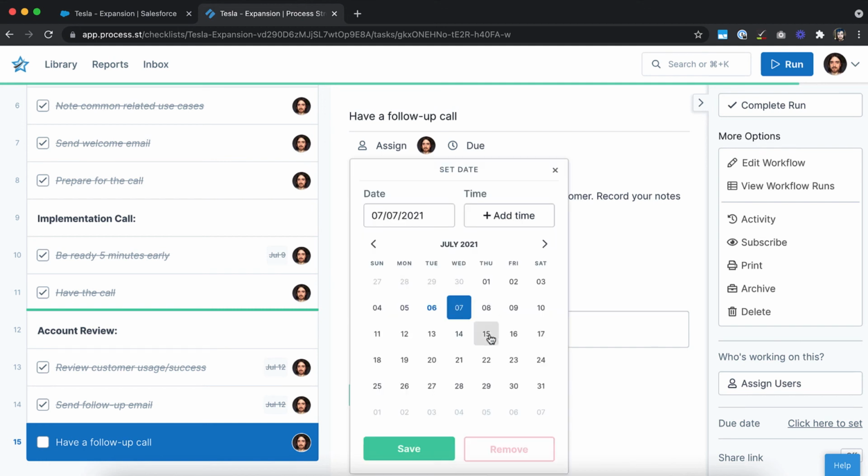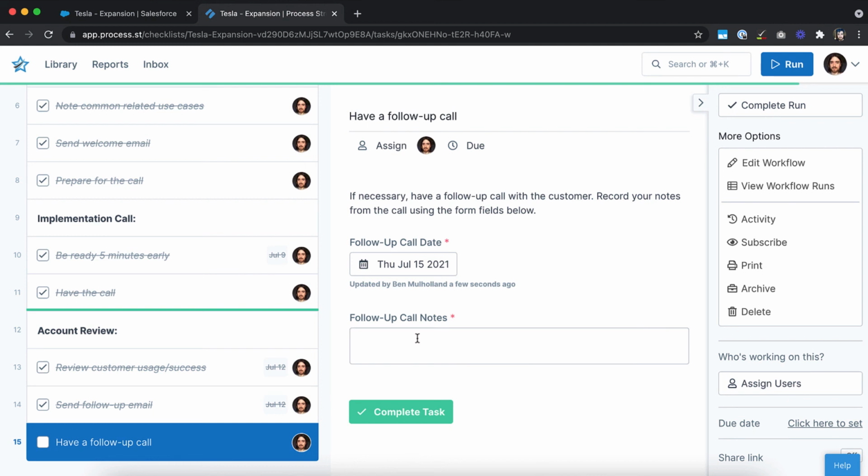That's it. Your customer is now fully up to speed and is on their way to becoming a power user.